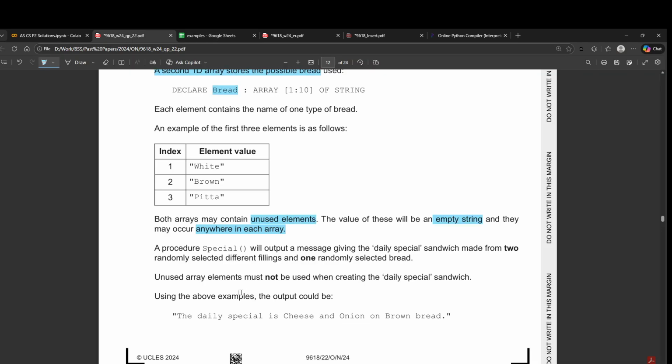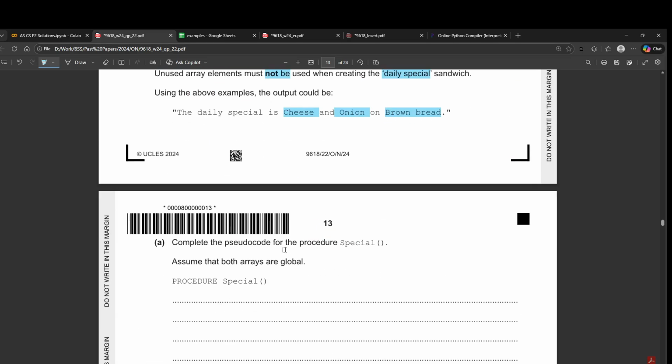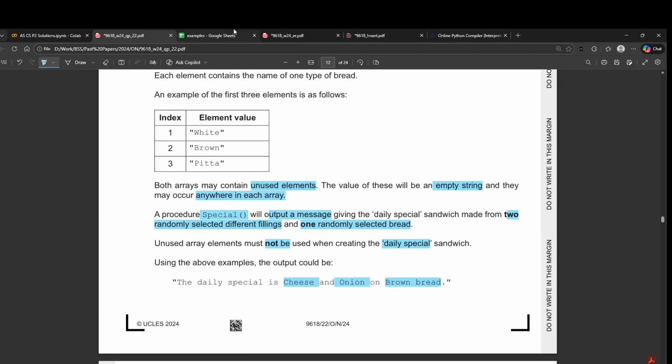Alright. A procedure special will output a message giving the daily special made from 2, okay, 2 is the keyword, randomly selected fillings and 1 randomly selected bread. Unused array elements must not be used when creating the daily special sandwich. The above examples, the output could be the daily special is cheese and onion on brown bread.